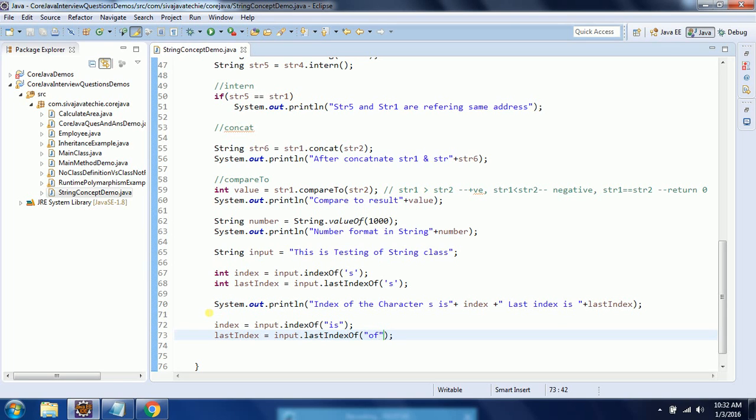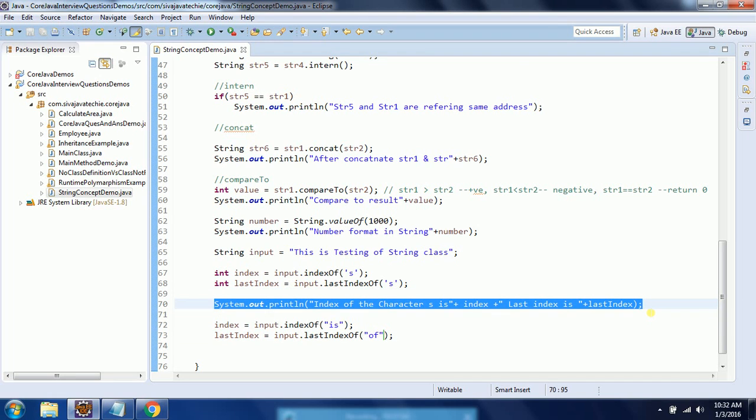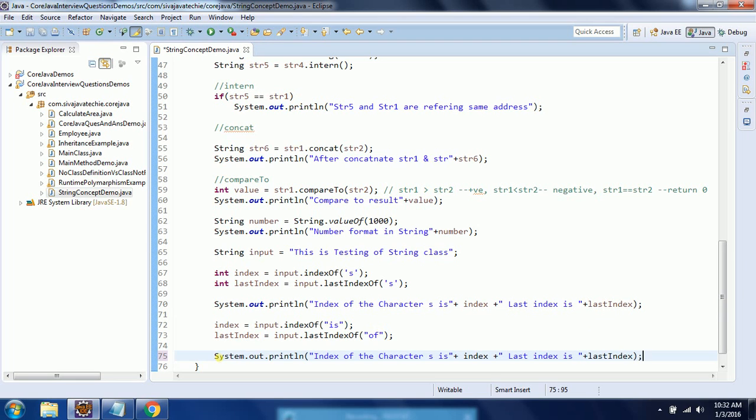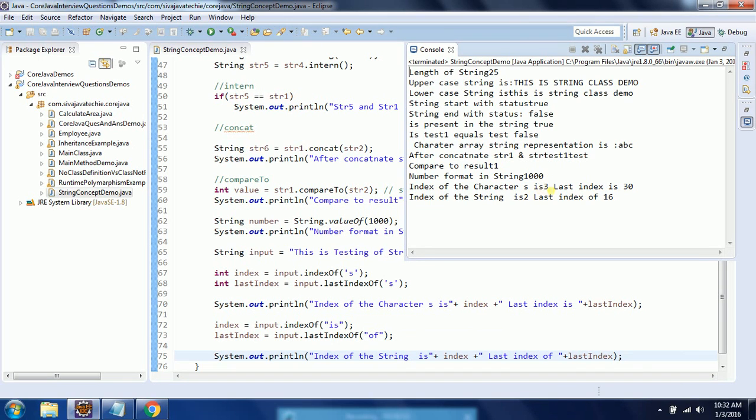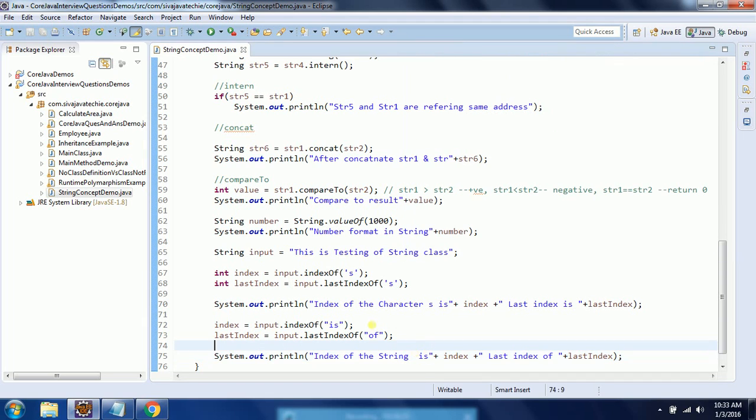Okay, same thing I am going to print here. Now instead of a character, this method can also return the occurrence or the index of a string. So here instead of a character, I can give the string "is" and the last index of "is". This method works to find the index of a string also. In this case it is giving 2, and in the case of last index it is 16, because "is" appears in two places, in "this" and also in "is".